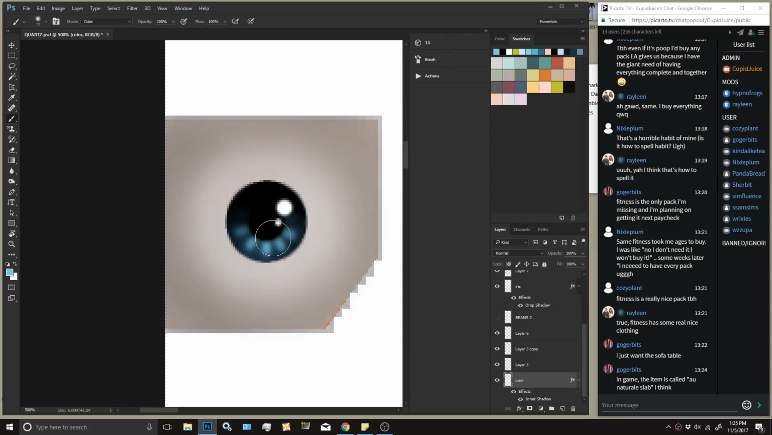Although it is kind of better to use the saturation slider because it doesn't affect the shadows. As you can see, when it's quite dark down here, and when I go over it, it makes it not. And that can make for inconsistent eyes, which drives me crazy.